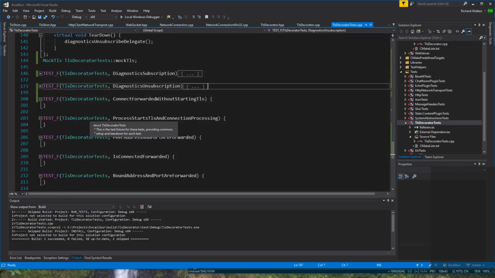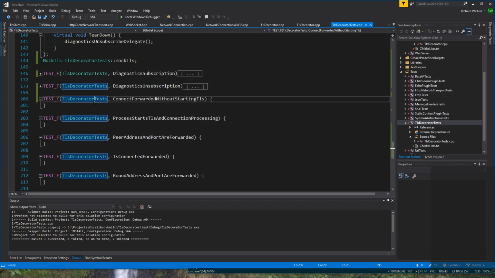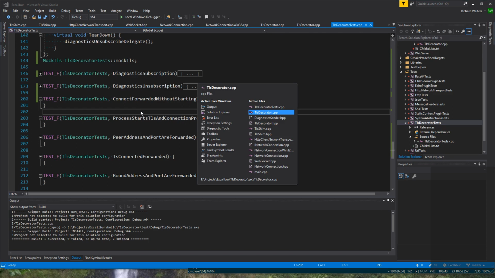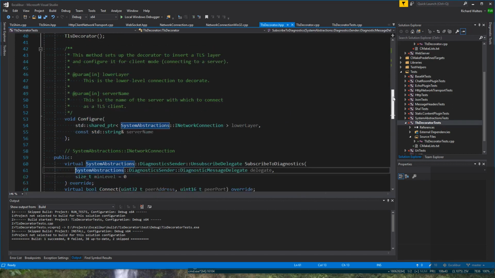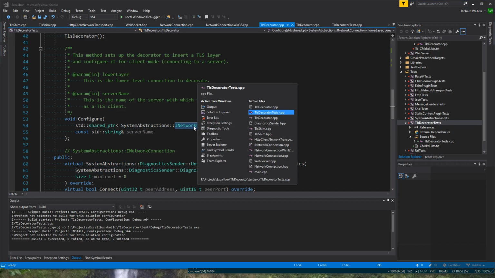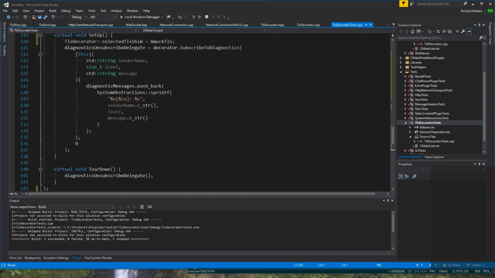Okay, connect forwarded without starting TLS. So the forwarding implies that we can actually have a lower layer. So we need to actually have a mock for that. I forgot to write one. Let's write it real quick along with this test.